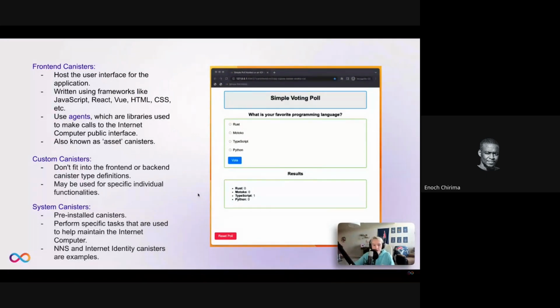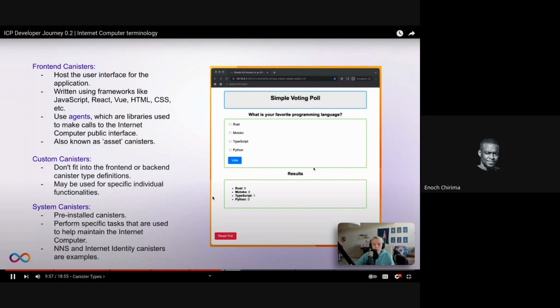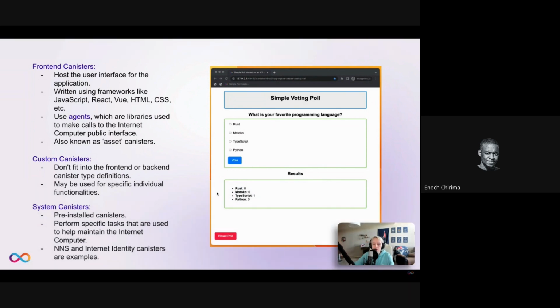Lastly, we have system canisters. A system canister is a pre-installed canister that is used to perform a specific task that helps to maintain the Internet Computer specifically. So the NNS and the Internet Identity canisters are examples of system canisters on the Internet Computer. And on the right, there's a screenshot of a very simple front-end canister that is used on a simple voting poll application. And we're actually going to be building this application in a later module, the Developing Your First DApp module in level 1 of our developer journey, which is the next level.